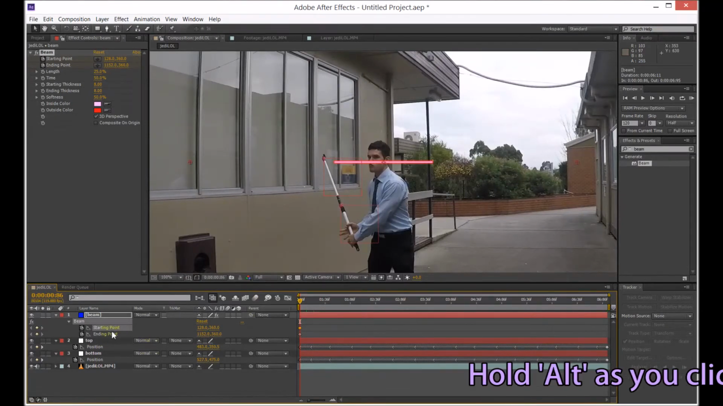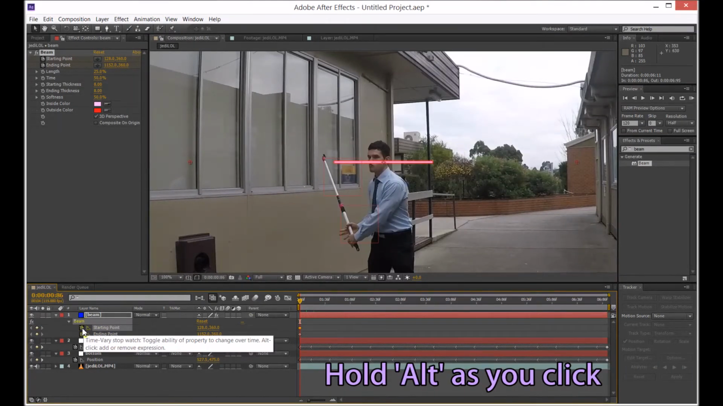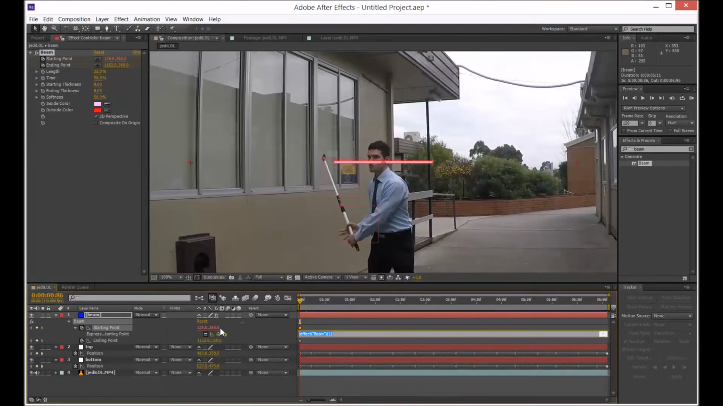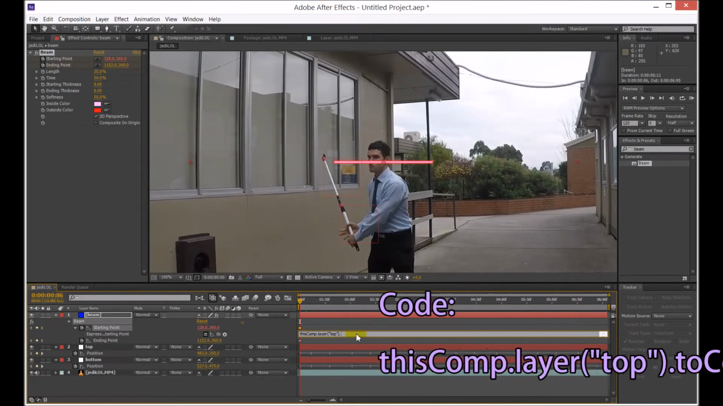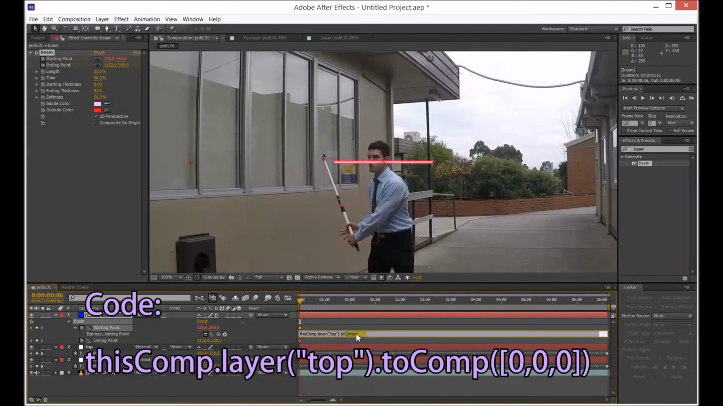Now we're going to alt click on the stopwatch itself. So hold down alt and then click, and you'll notice you get these little options here in this red text. Click on this one here, which is the pick whip, which allows us to choose what we want it to connect to. And I'm going to choose the top layer, not this position, the top layer here. And you'll get this little text here. And what we're going to write next is dot to comp, open bracket, square bracket, 0 comma 0 comma 0, square bracket closed, and normal bracket.